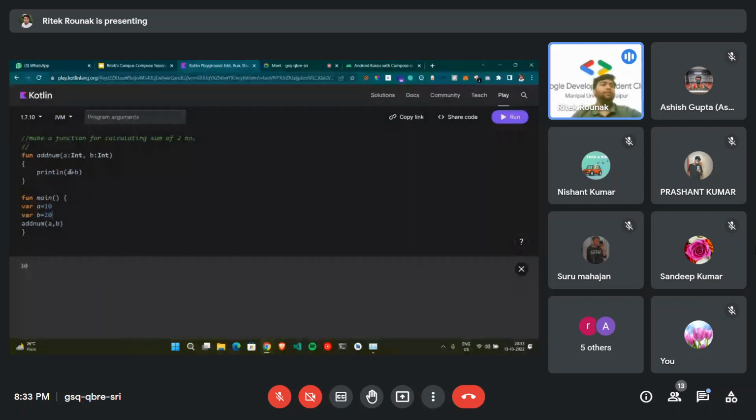Here we can also pass just a value. If we want to pass just a value, for example 30, then 10 plus 30 is 40. So this is the basic and very small introduction to the Kotlin part.